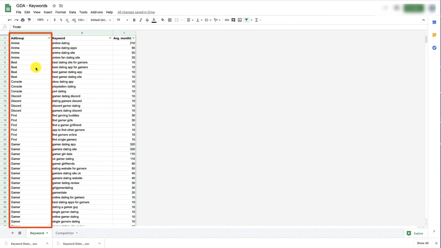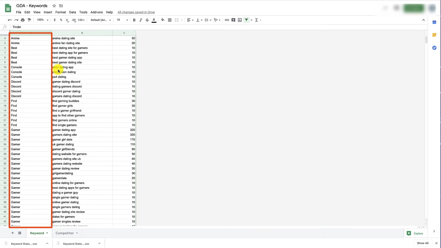And then we've got best, we've got specific console requests that people are looking for, so PS4 dating, for example. Discord, that's a communication tool. I'm not sure whether that's going to work, but I'm going to put it in as an ad group so we can see it, give it visibility, and discount it if it doesn't work.